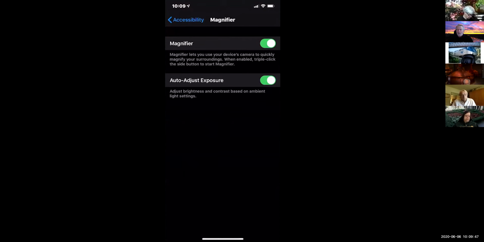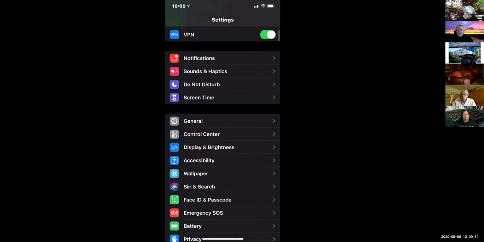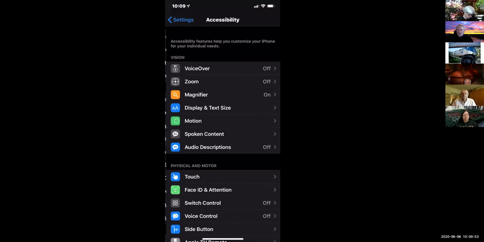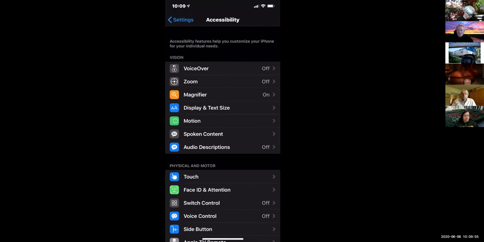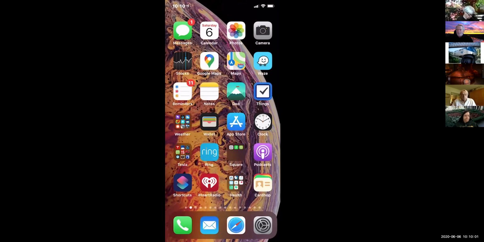Okay? So again, I'll go back through it for those that didn't make it. Go to Settings, Accessibility, Magnifier, the third item, and make sure both of those are on. So now when I close my screen, if you have a Touch ID phone, your home button is the round one at the bottom. If you have a Face ID phone, it's the button on the right-hand side.